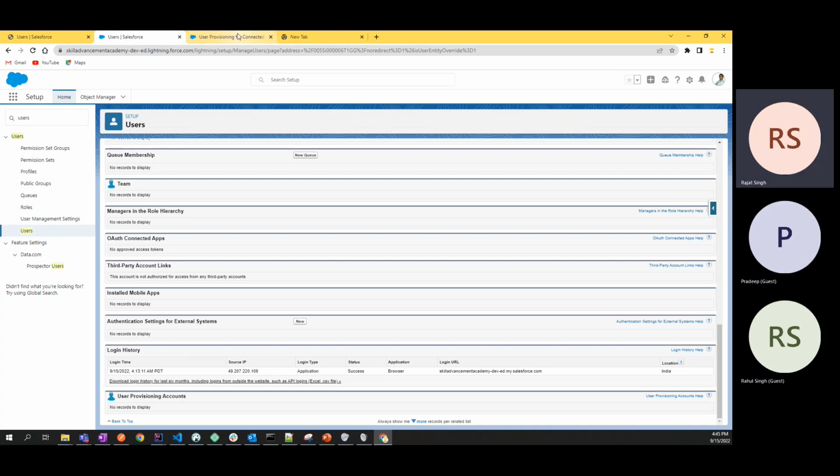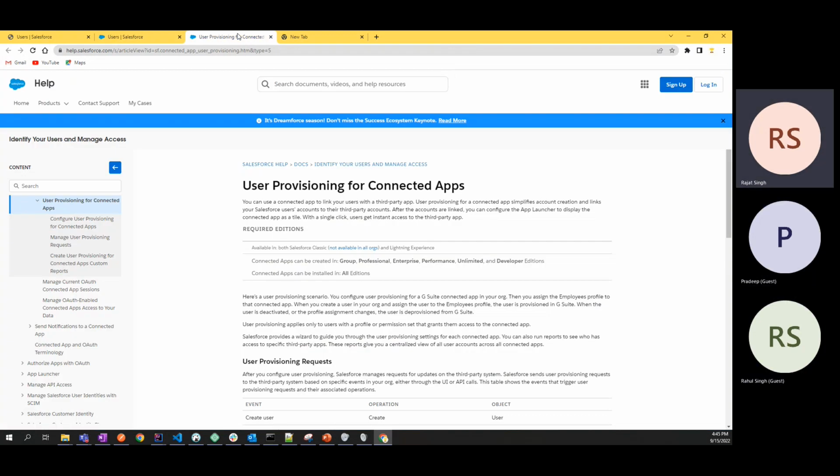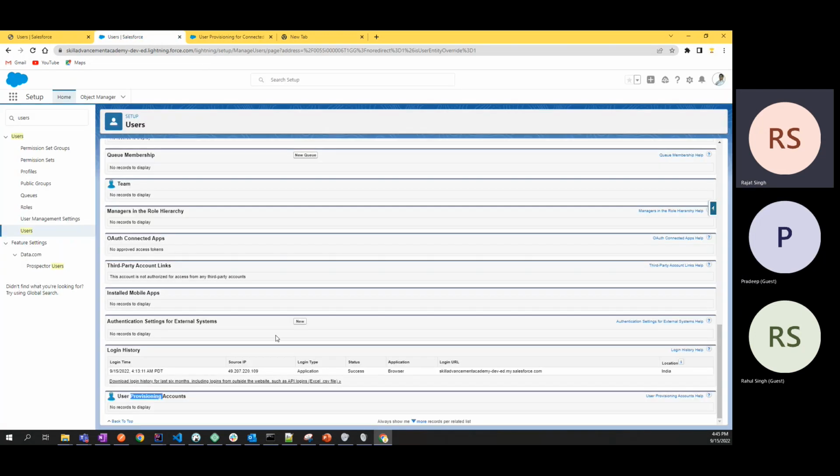So it is basically like you can use a connected app to link your users with a third party app. It's saying these users will be able to log into Salesforce from the external app, the third party app also, if your company is providing such integration with that third party. So it is the login history, authentication settings for external systems. This is some kind of authentication system. As you are giving a provision for this user to log in, you can set some permissions here, some authentication rules.